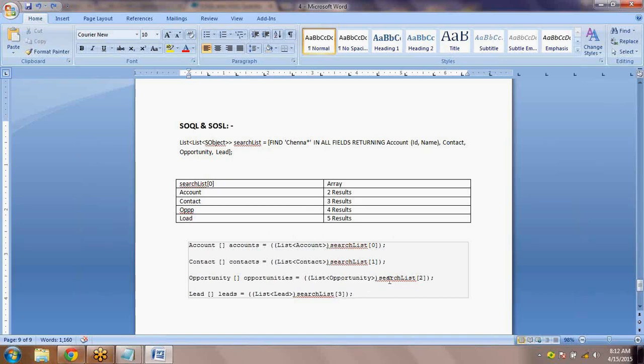If you want to get the opportunity, search list of 2. If you want to get the list of lead, then use search list of 3. This is an array. This is another array. This is how you can get the information. This is how you can search the information. That's how SOSL and SOQL work.